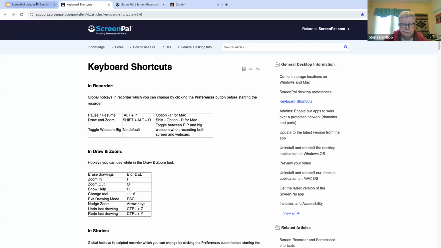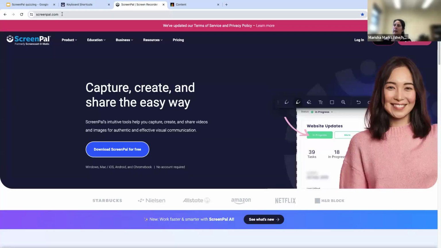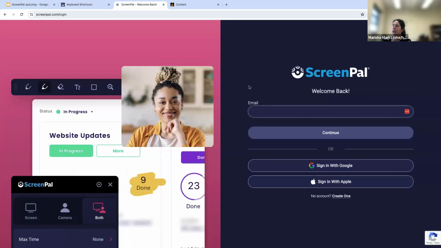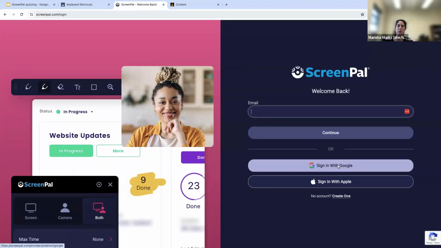All right, and so then I'm going to put the link for the login in the chat as well, and it's just screenpal.com. So when you're here, it's just the login in the upper right. And when you first get to the login page, you can put in your email, but I'm actually going to skip that and I'm going to go right to sign in with Google.